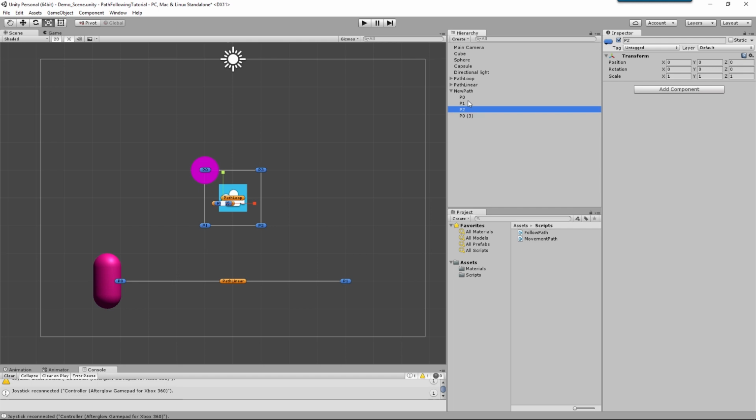P2 and P3. All right, so we've got this created. And for those of you who aren't familiar with the keyboard shortcuts, that's what I was doing. I was just using the keyboard shortcuts.